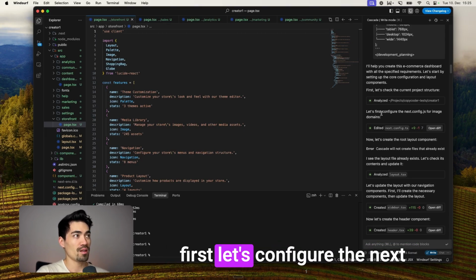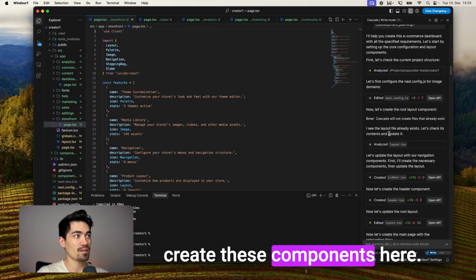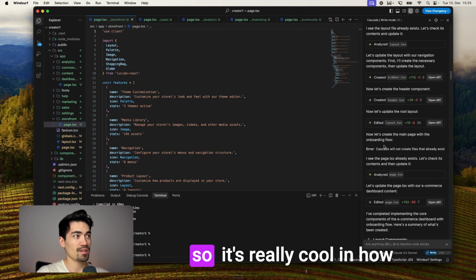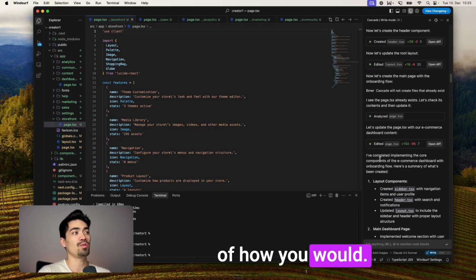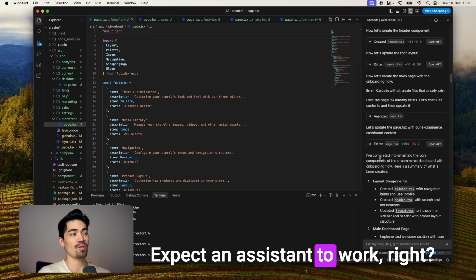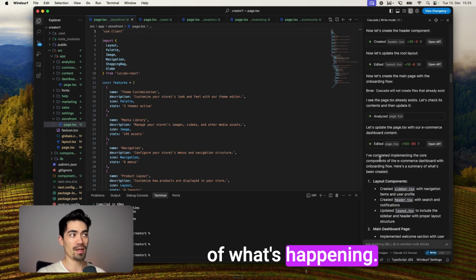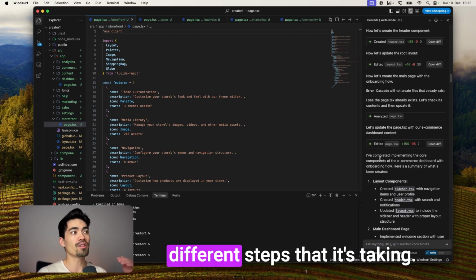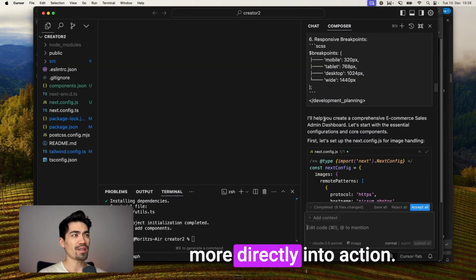And it says, okay, first let's configure the next.config, and then let's create these components here. And then it analyzes the layout file. So it's really cool in how it goes step by step. And this is much more of how you would expect an assistant to work, right? You as the human should just get a high level overview of what's happening, and the assistant should be updating you on the different steps that it's taking. Whereas with Cursor, it goes more directly into action.